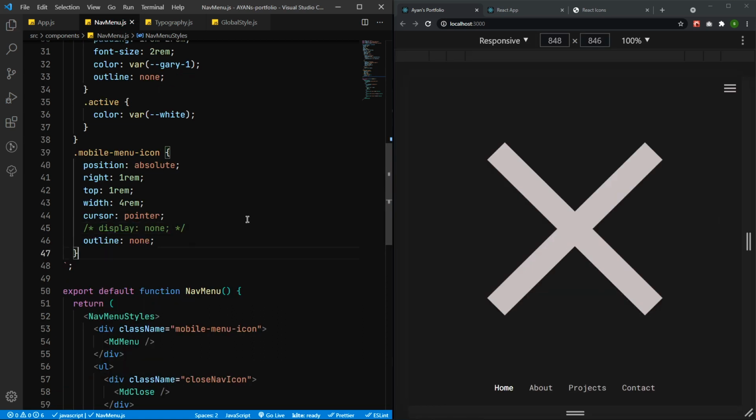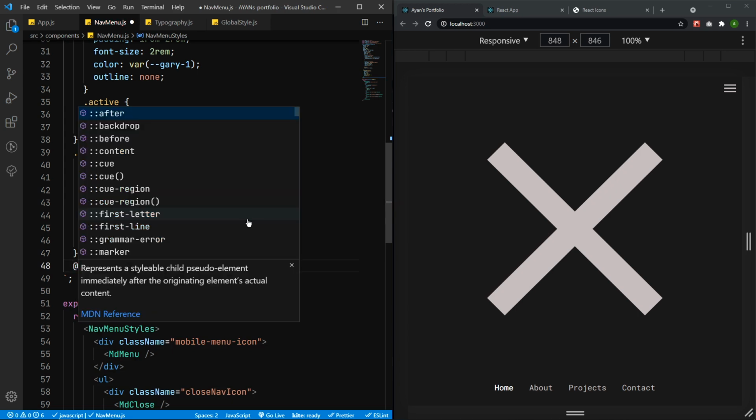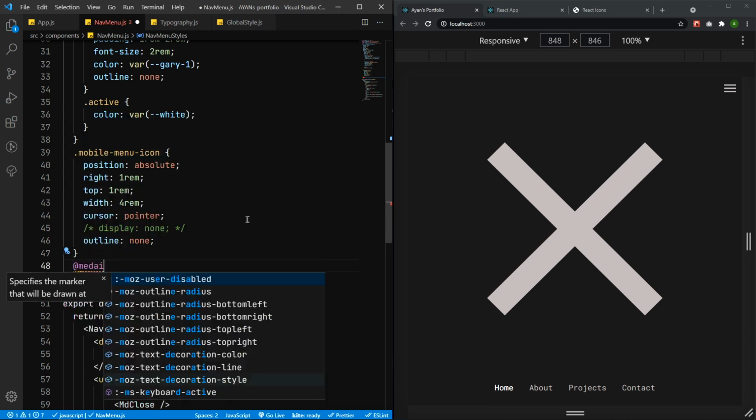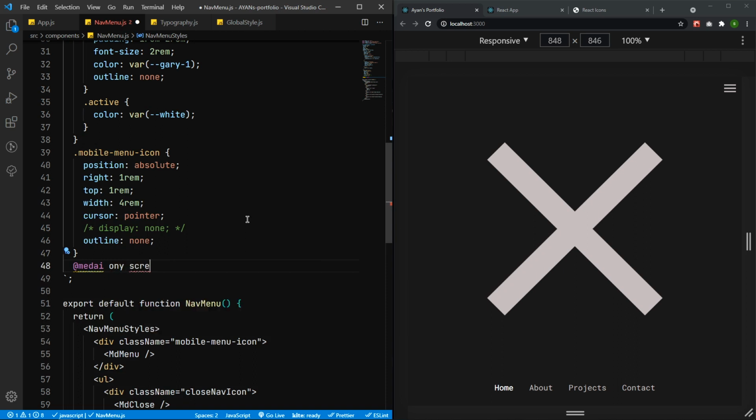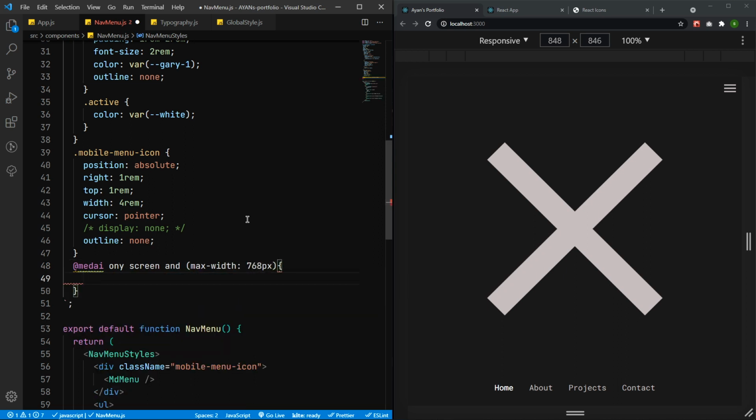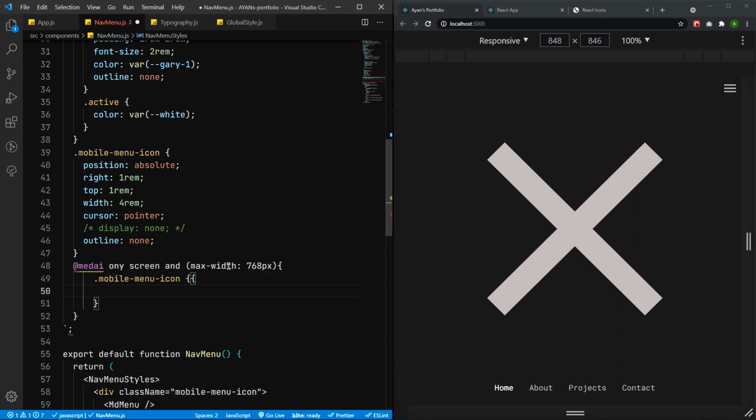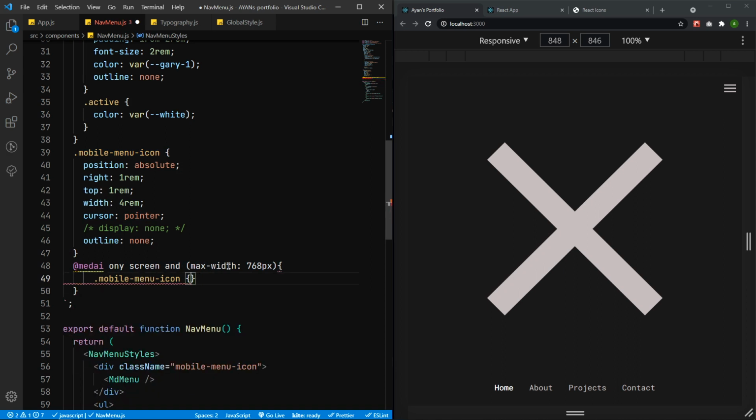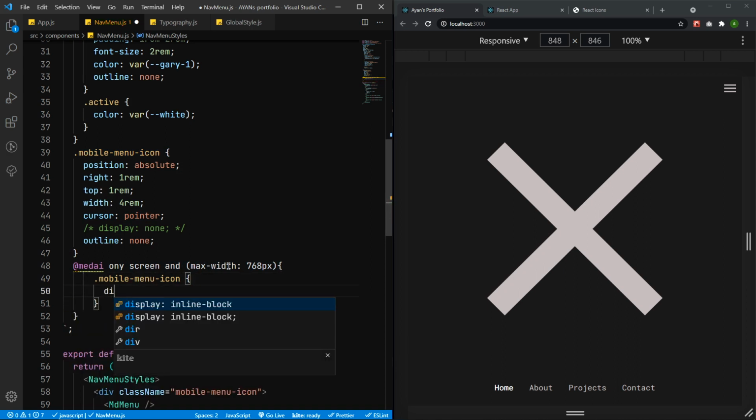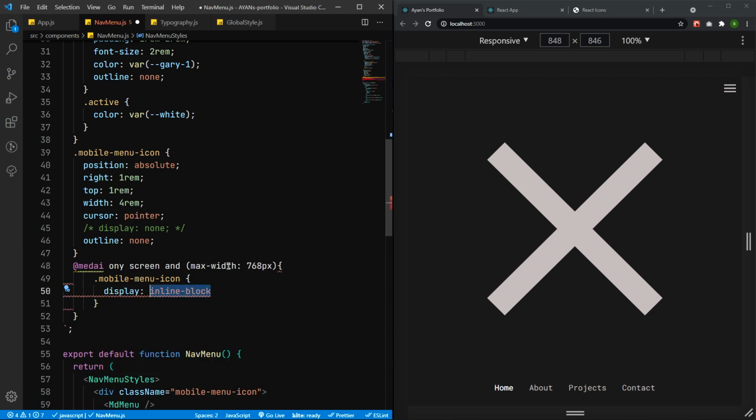Let's actually create a media query after this. So let's say that media only screen and max width 768 pixel, and whenever we'll have inside of this range, I want to show my icon here. So let's copy this, and let's say that display will be block.